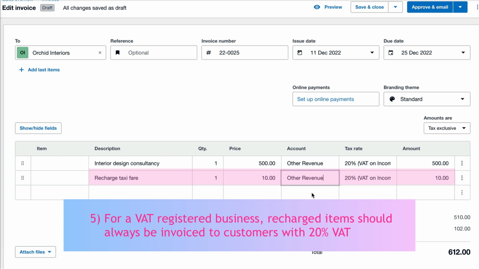You also want to make sure that on this line you're coding it to a revenue code, you're not coding it to travel, for example. So that is the final error that I see in Xero on a regular basis. Make sure any recharges, regardless of whether they're VATable or non-VATable items, you include VAT on your sales invoice.